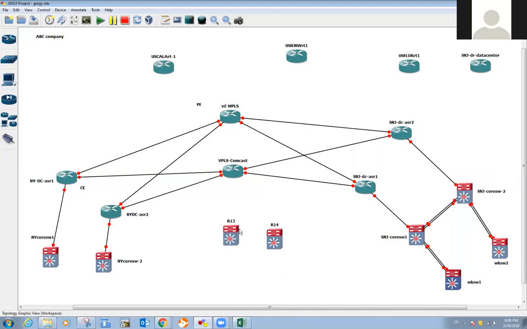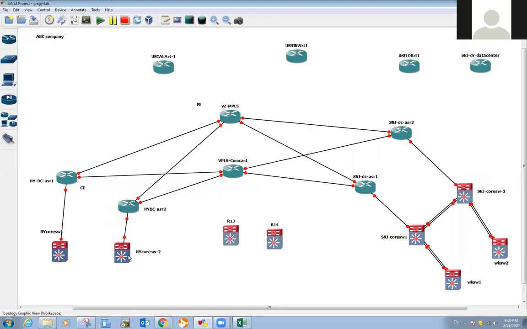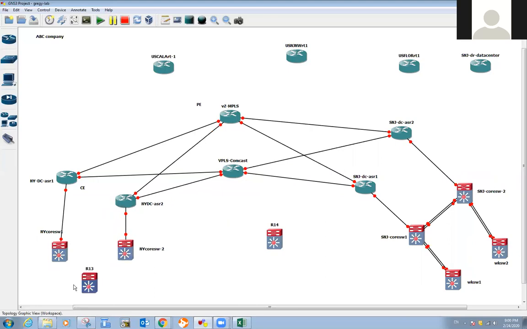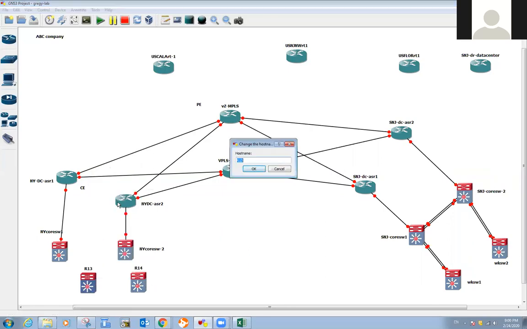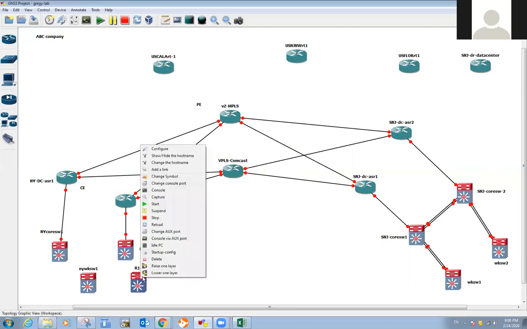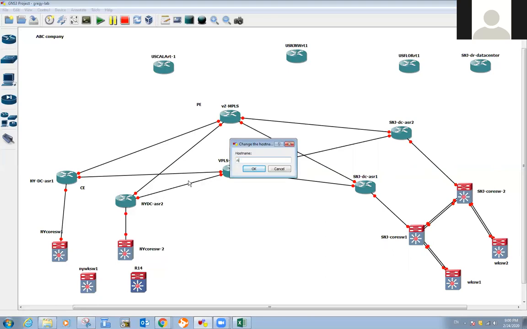Maybe we do it in here. I'll explain to you. Sometimes when we have a full redundant. So let's change the name in here first. So this is the workstation again. This is a New York workstation switch 1. This is a New York workstation switch 2.